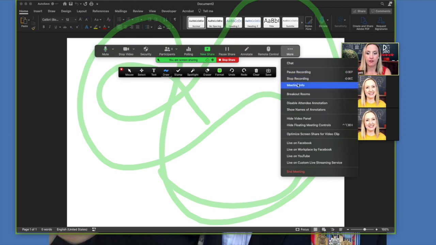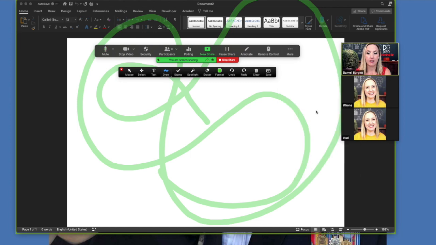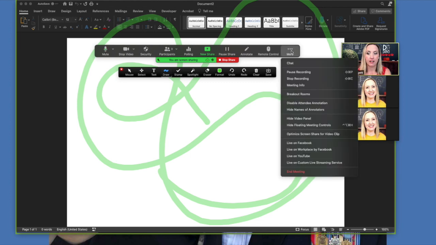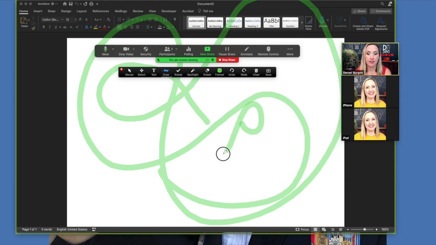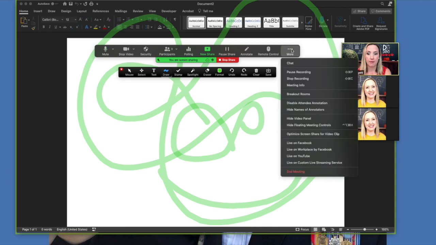You can have Disable Attendee Annotation. This will make it to where they won't be able to draw on the screen. And if I click Show the name of the annotators, then it'll show who is the one writing on my screen. So if they're writing, it'll show their name.